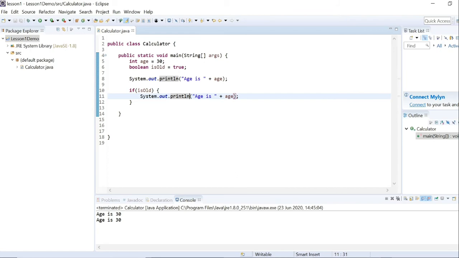I don't want to see this first line, but I want to keep it in my code, so I need to comment this. In order to comment a single line, we'll just specify it with this. And now this has been commented. I will save it, run again, and now only this line is processed.